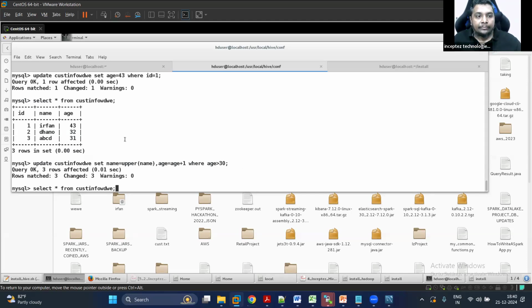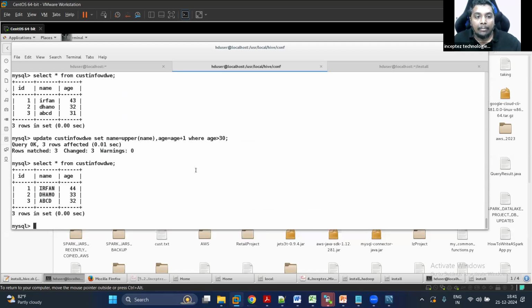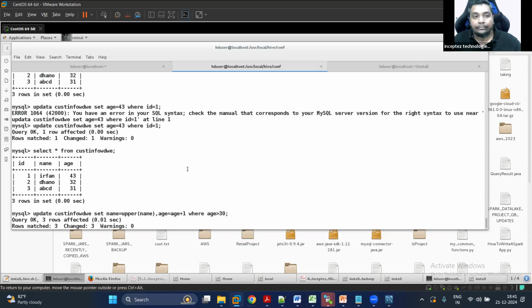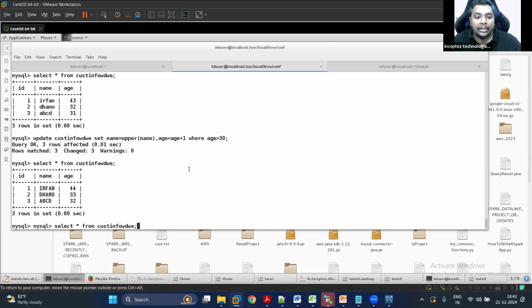So what happened? The age greater than 30 is applicable for all this data. So Irfan will be converted to uppercase and his age becomes 44. Damo converted to uppercase, his age becomes 33. ABCD converted to uppercase, his age becomes 32. Multi-row, multi-column update we are making. Team, update we can do on single row, multi-row, single column, multi-column. Are you able to understand what I'm speaking here? You are all with me in this, right?